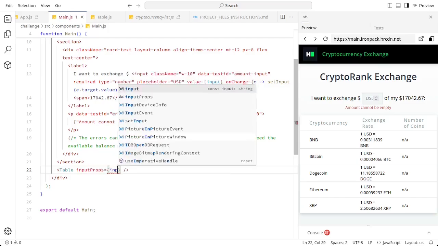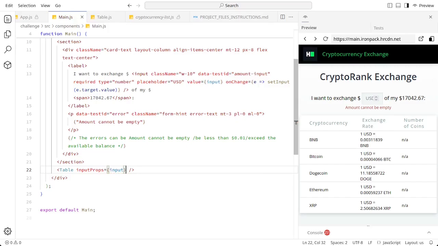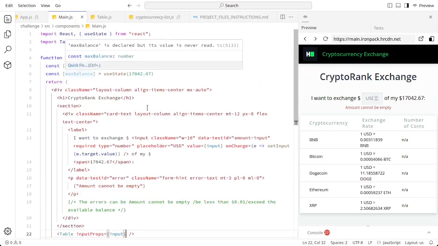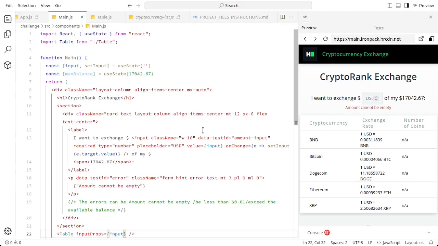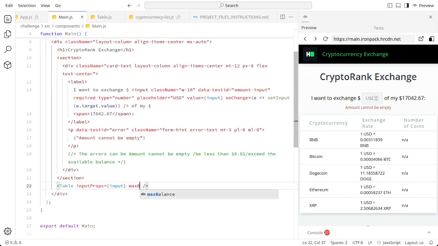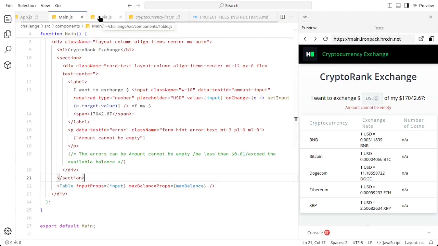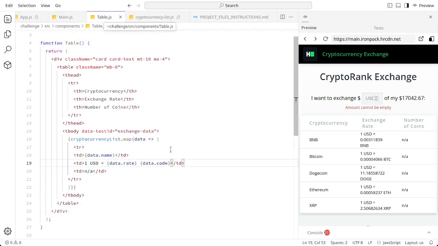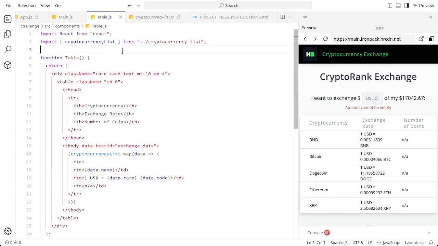and then pass in the input. And also we can pass in the max balance from the passive useState, max balance props, and then passing our max balance, the actual max balance useState. And let's go back to the table.js. Let's operate on this number of coins and passing our props.